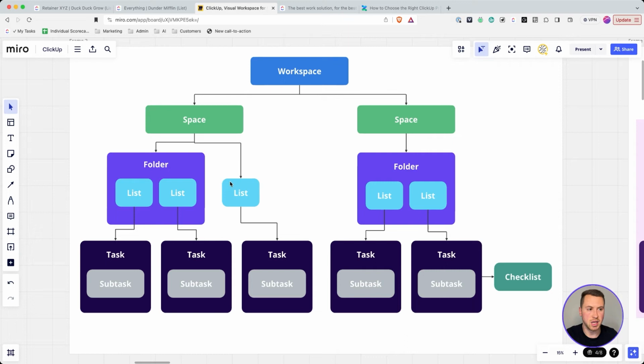I gave you a few examples there, but then lists are where the work actually lives. So a list is within that smaller folder department, however we want to call it. A list then becomes the service or work category within that. So a list can be, how I like to use it, a work category or a larger project.